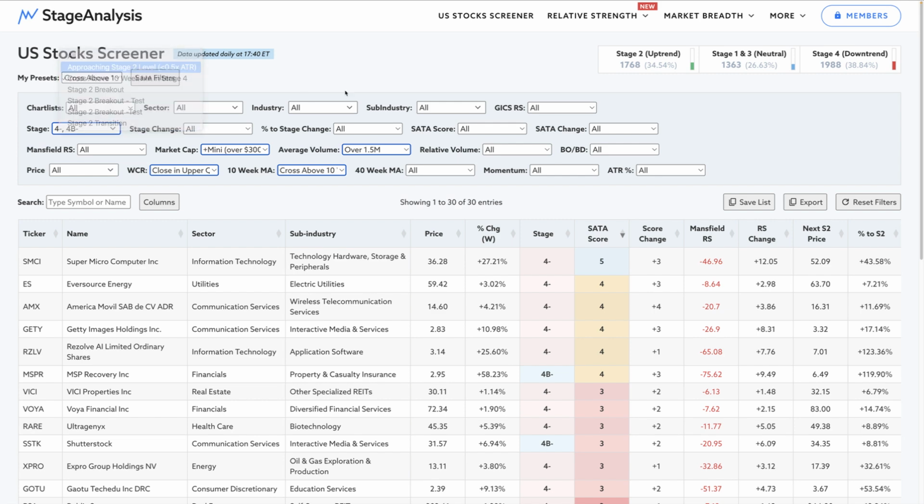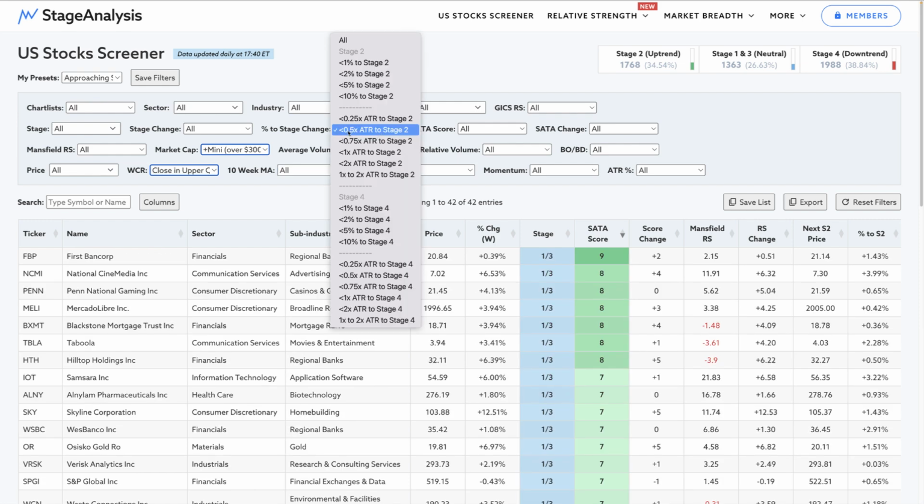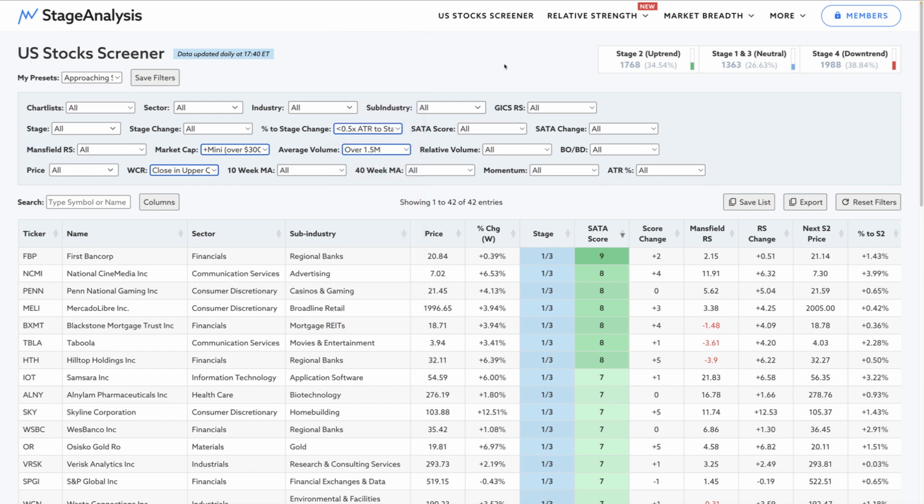So for example, approaching the stage 2 level here, I use 0.5% ATR to the stage 2 level, but others might want to be 1 ATR to the stage level. They might want to use percentages, they might only want 5% to stage 2, etc. There's going to be differences in what you prefer, in what you're looking for in your screen. So you'll be able to save your own screens, call them whatever you like.